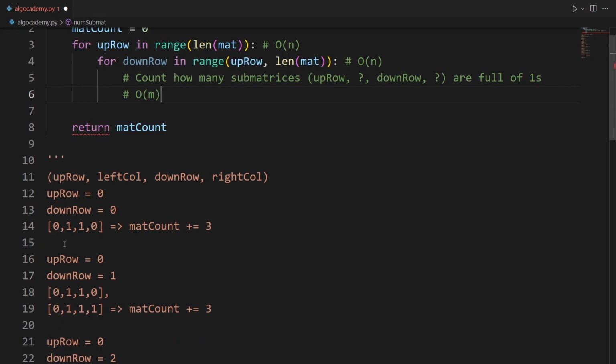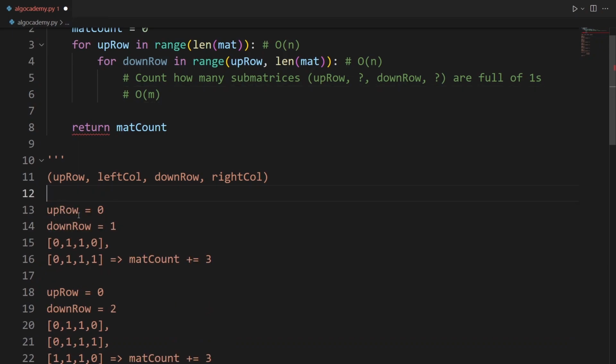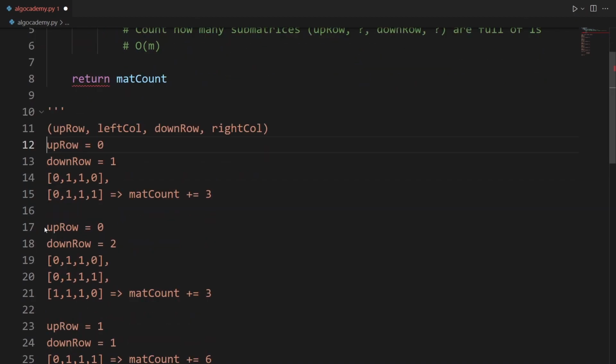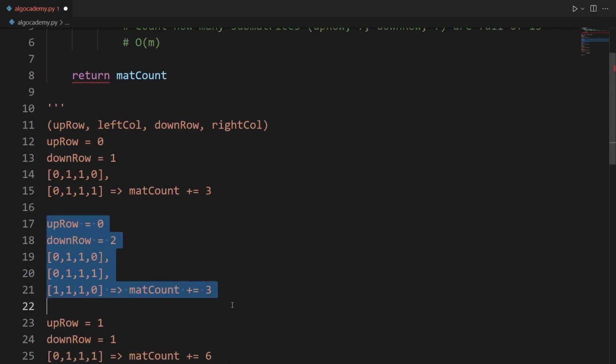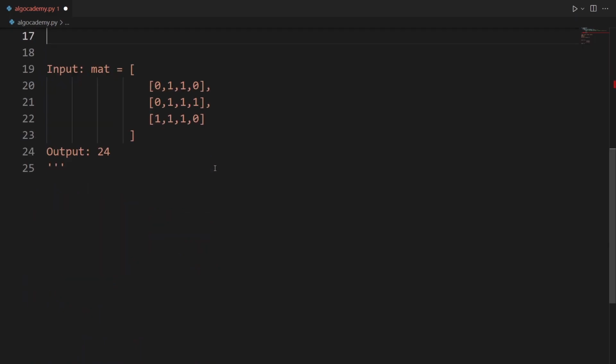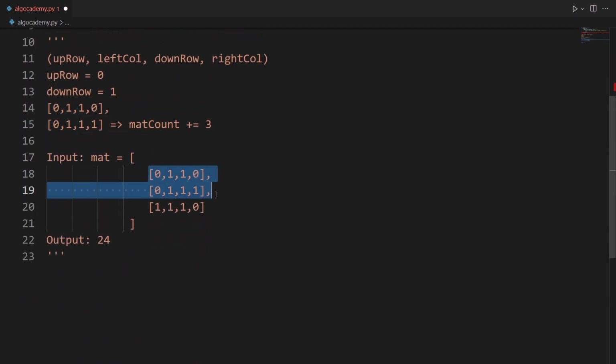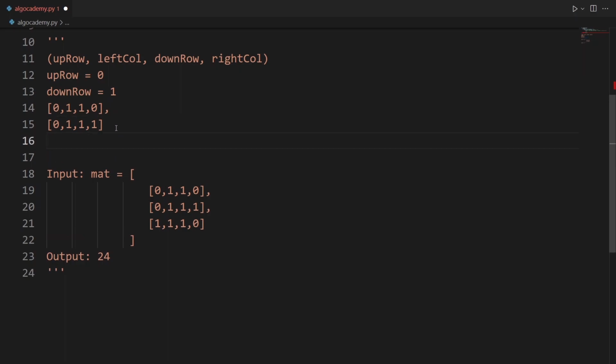So, suppose up row is 0, down row is 1. As I said, we are basically selecting a section from our matrix. So if you take a look at this matrix, these are the rows, this is the selection that we've made. Now what we are going to do is turn this section, which is basically a submatrix, which is two-dimensional, into a one-dimensional array. And I'll show you exactly what I mean by that.